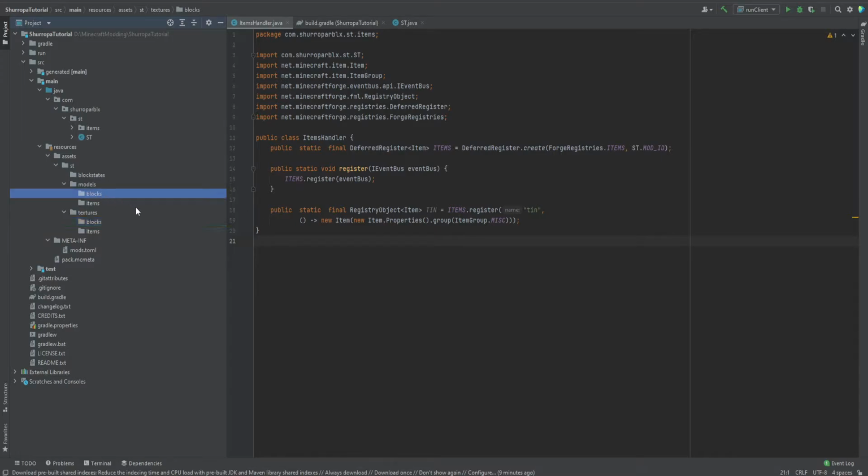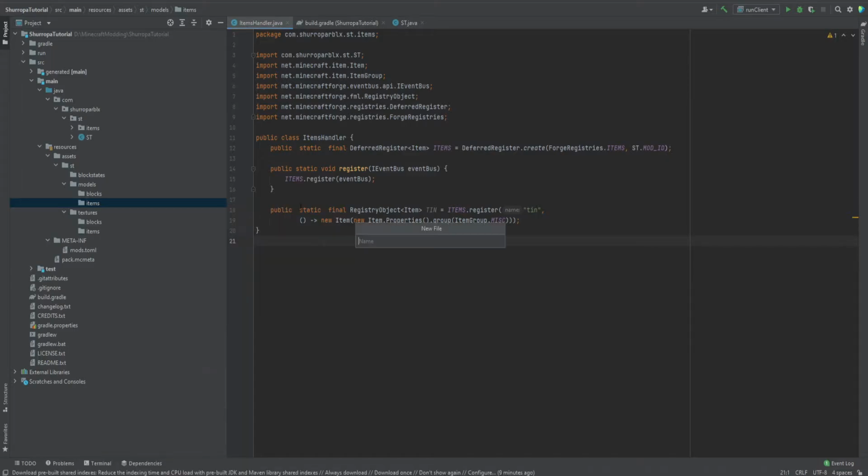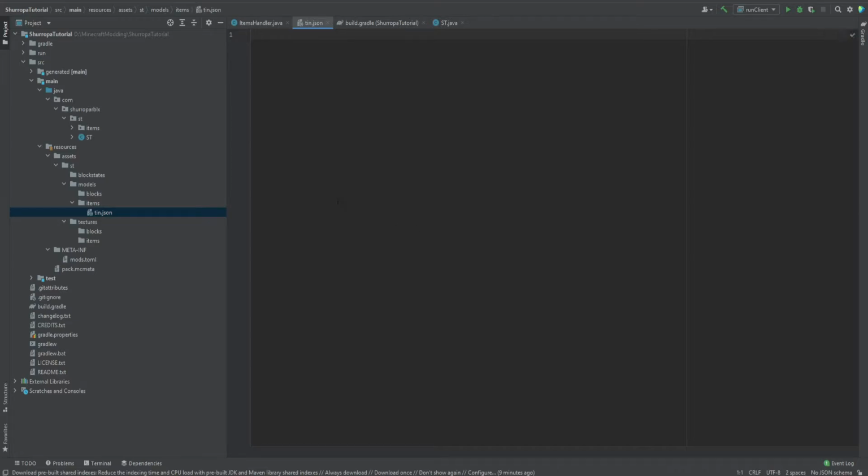Alright, so inside our items folder, we can create a file and call this ten.json. Make sure it's the same as your item, so in my case, it's going to be ten. And then you can do parent, and then item/generated.